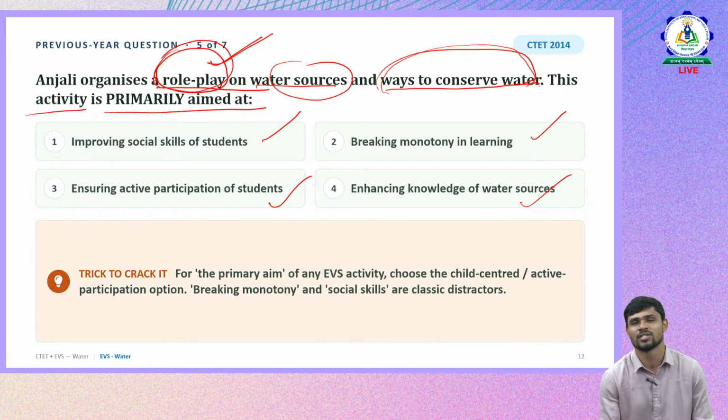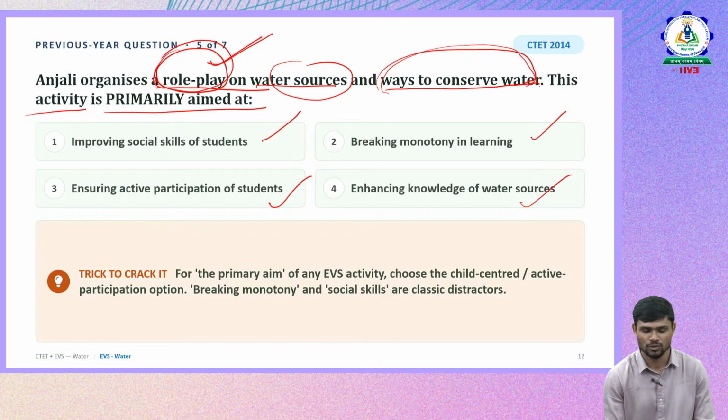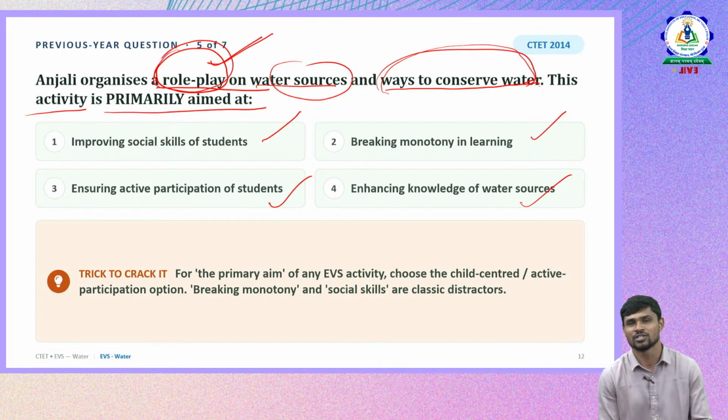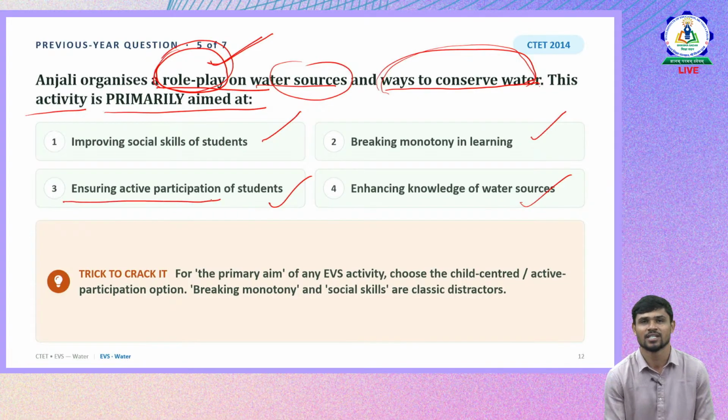We discussed this concept in the previous science pedagogy session. Any activity or experiential learning where students are actively involved using all their body parts, where their active involvement is more, means it is for active participation. So definitely the answer will be ensuring active participation. Whenever you see questions with keywords like role play, activity based, discussion or group work, and they ask the aim or purpose behind it, it will mostly be active participation.